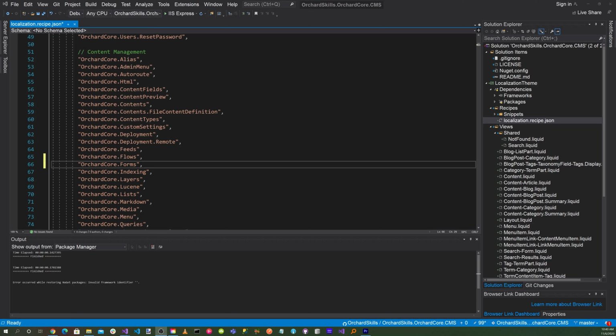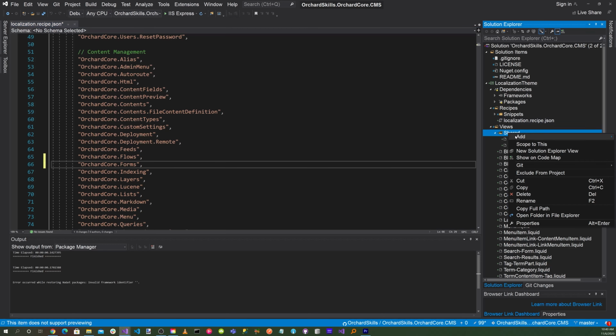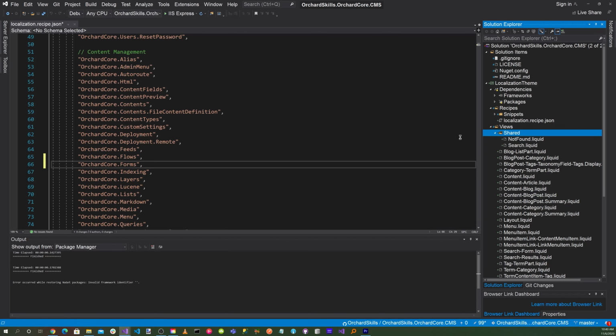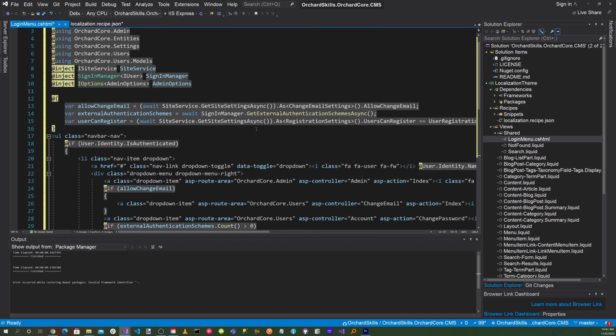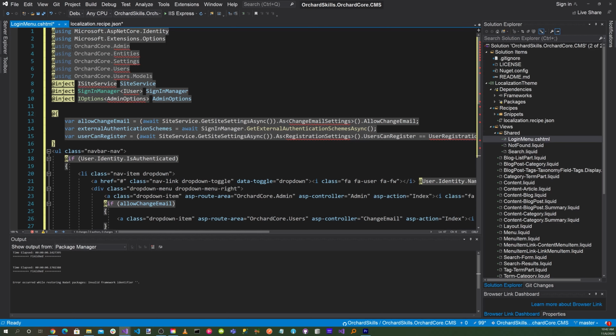And so what we're going to do in the shared folder here, we're going to add a new item, add a file here, LoginMenu.cshtml. And then so here we're just adding the login menu. So you notice that we're including using the ASP.NET Core Identity, Microsoft extensions options, the OrchardCore Admin, entities, settings, users model, and then we're also injecting the site services for the user and for the admin options.